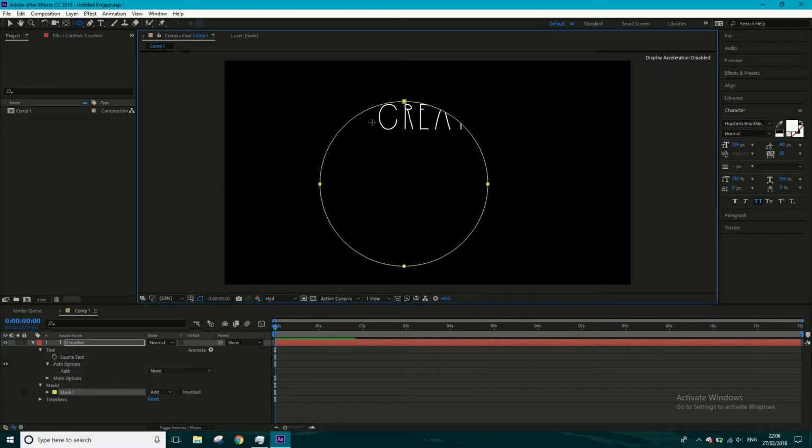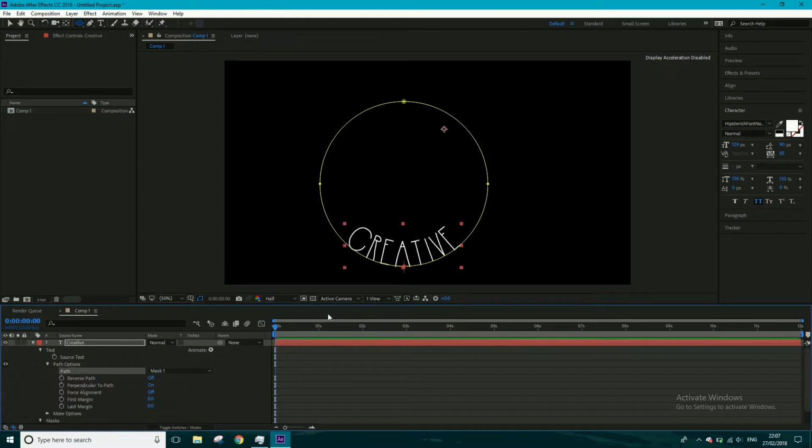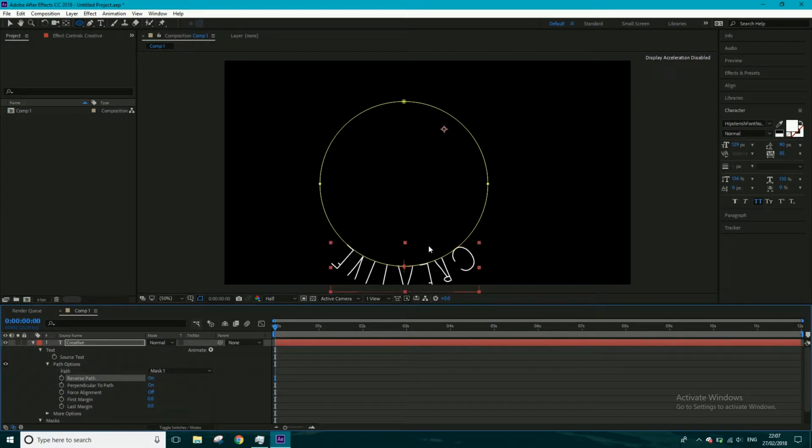Now, at the moment, it's acting as a mask. You've got mask 1, and it just masks out the area which isn't inside the circle. So what we want to do, turn that to none, so it's not actually masking the text at the moment. Then we can come back to path options, come to path, and we can actually select mask 1. And you'll see something happen. It goes to that curve. Now, we don't want it down there. We want it up here. So what we want to do, first of all, is reverse path, turn that to on, just by clicking it, and now it's on the outside.